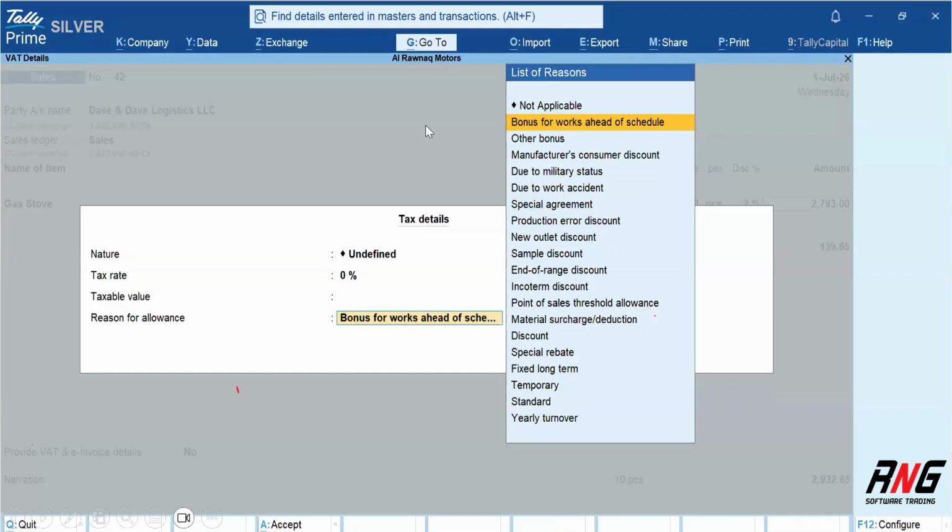This list of reasons is given by FTA, and if you are giving a particular discount to a particular supplier or customer in a specific invoice, you need to mention the reason you're giving the discount for. Here you can see multiple reasons: bonus for workers, military status, and then there is discount, fixed, long term, temporary, standard. These reasons are given by the FTA, and you have to select a reason and submit the invoice. Once you select this reason, it automatically goes through the same process I showed initially, and the invoice gets submitted. But the main important thing here is you have to select the reason for why you're giving a discount.